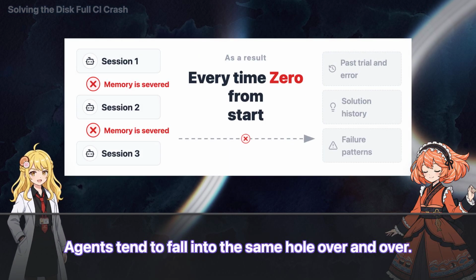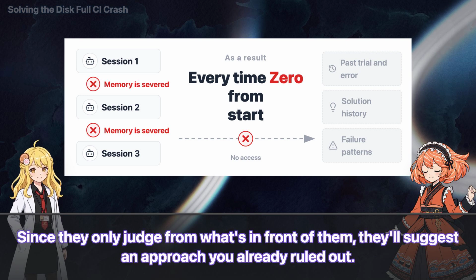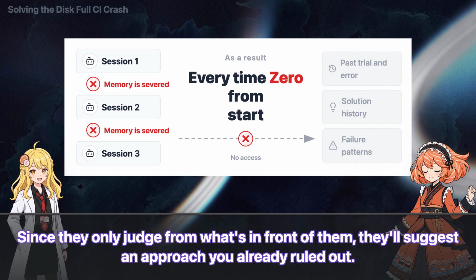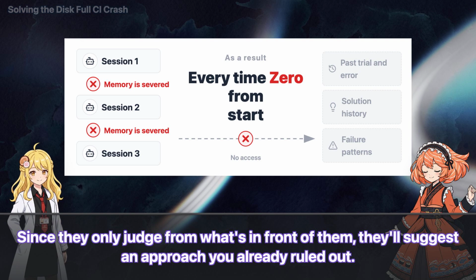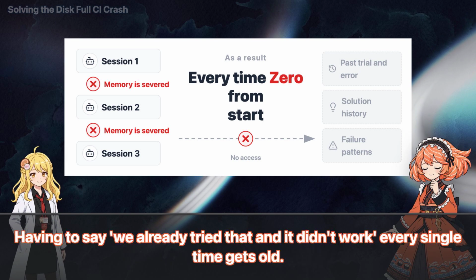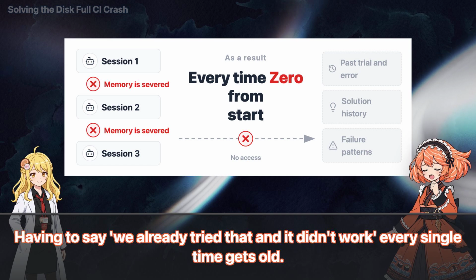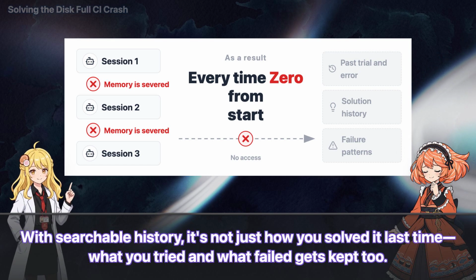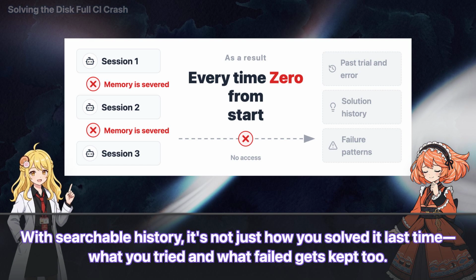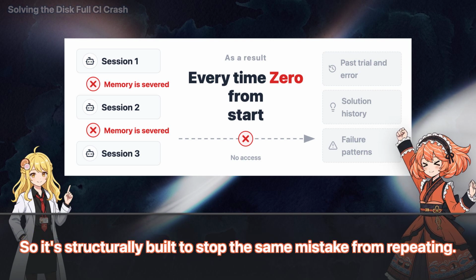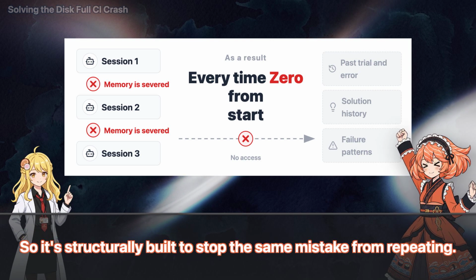Agents tend to fall into the same hole over and over. Since they only judge from what's in front of them, they'll suggest an approach you already ruled out. Having to say we already tried that and it didn't work every single time gets old. With searchable history, it's not just how you solved it last time. What you tried and what failed gets kept too. So it's structurally built to stop the same mistake from repeating.